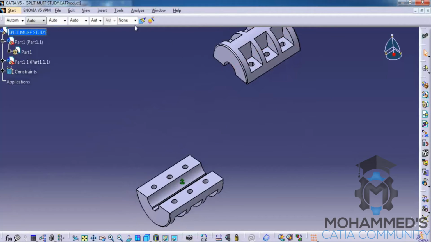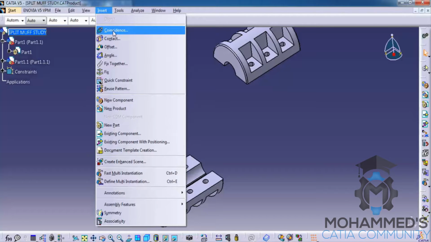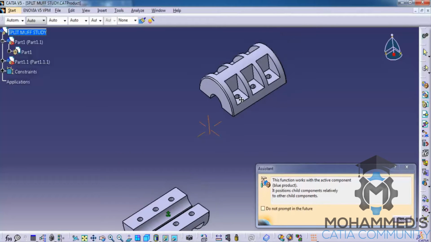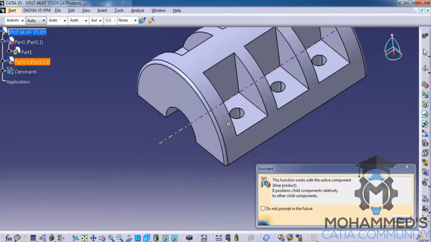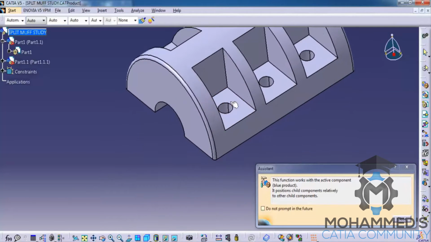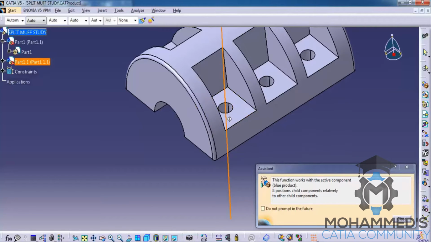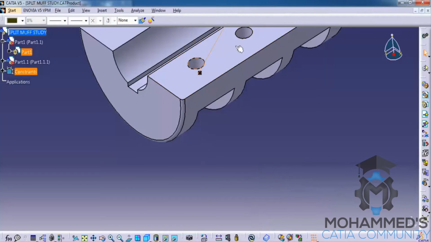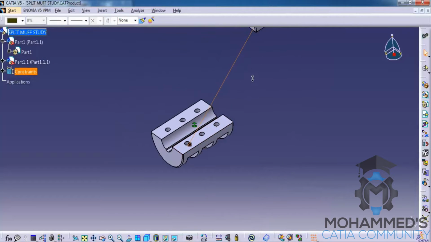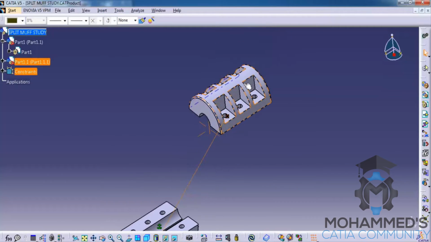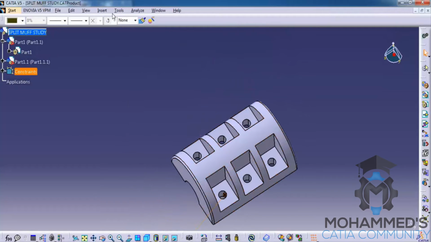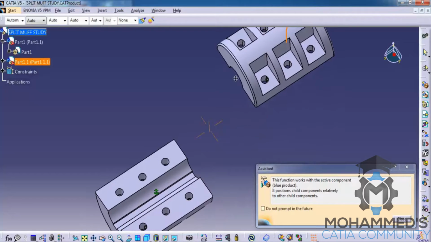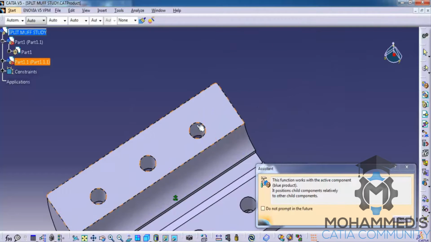Now firstly, we will see how we can use the coincide command. Click on Coincide and then click on one and two. Now you could repeat the step by coinciding this hole and this hole here.